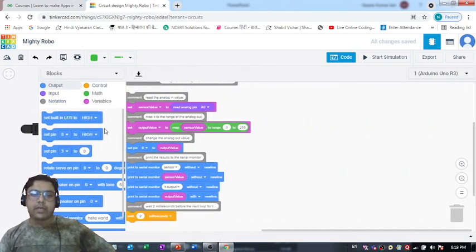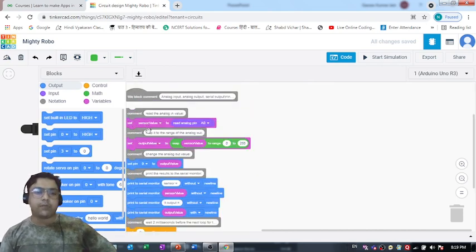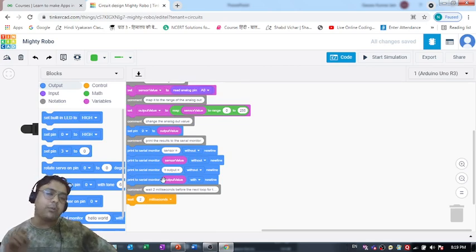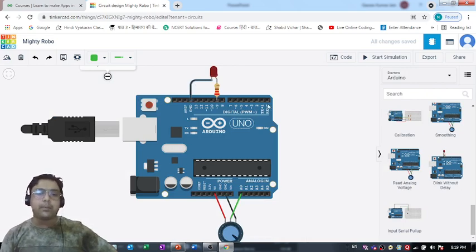Let me increase the size of this so that the code can be visible to every one of you. Here we have used a sensor value named variable, read analog pin A0, that is perfectly fine. Then this set output value 2, they have used this code for setting the output value. They have made the output value fixed, so that's the reason we are not able to see it glowing and then the state changing to low.